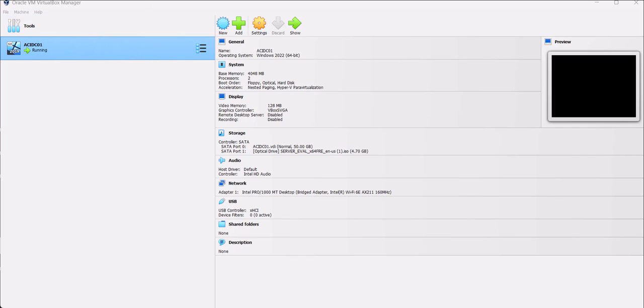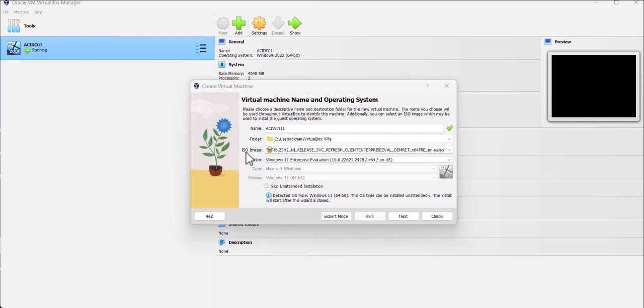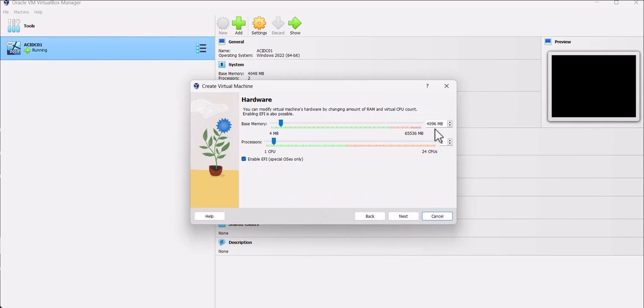So once it's downloaded, we can go ahead and create a new virtual machine, and we can call it ACI Win 11. And then we can select the ISO that we have downloaded for Windows 11. Under ISO image, I have selected Windows 11, so it automatically picks it up for us. So we're going to skip the unattended installation. Click next, and we'll keep this default right here.